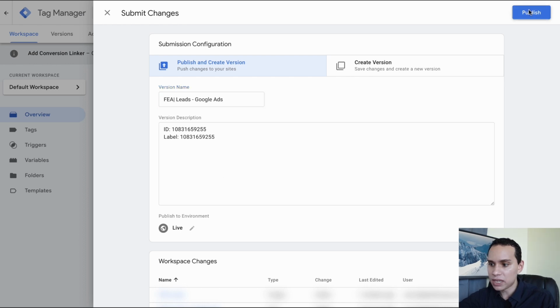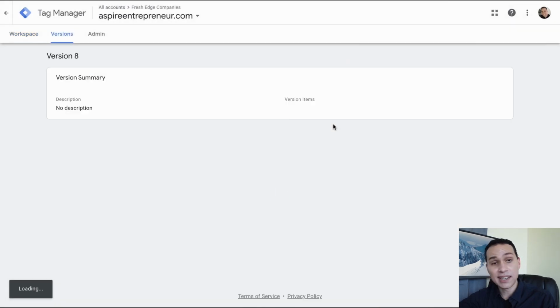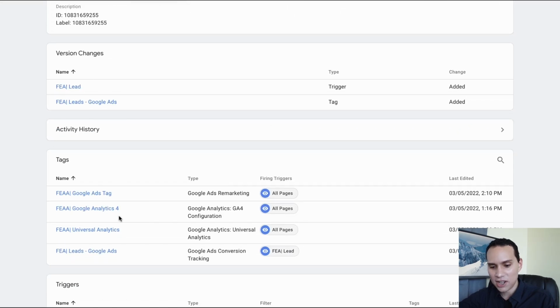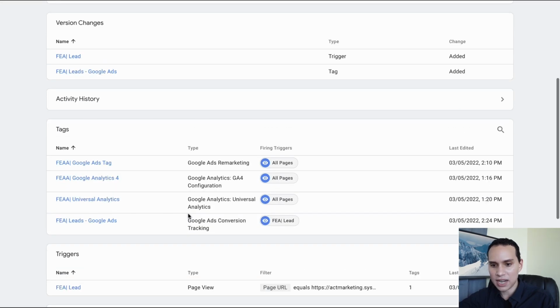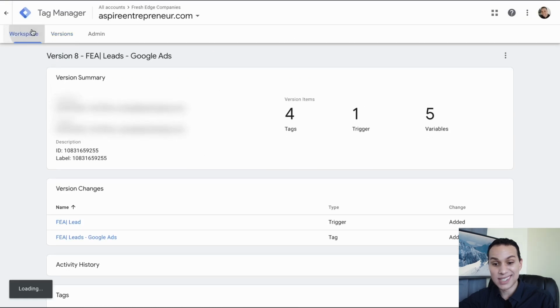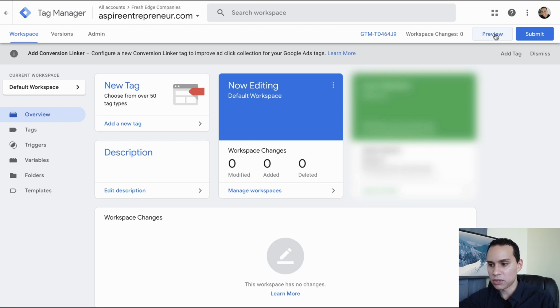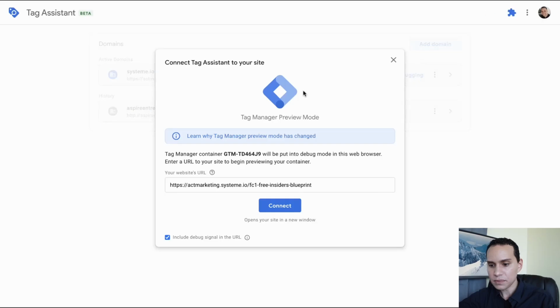So we'll go and click on publish here, skip the singing as always, and then we can see our version changes, all of our tags, our triggers that are set up. So let's go ahead and make sure that this is actually working. So what we'll do is we will use preview mode. So we'll go and click on preview mode here, and then it will ask for our URL.